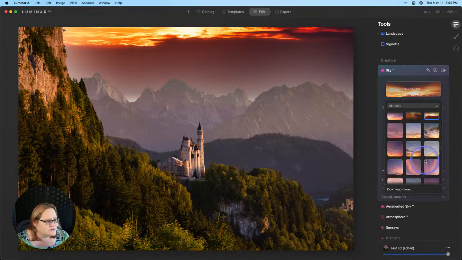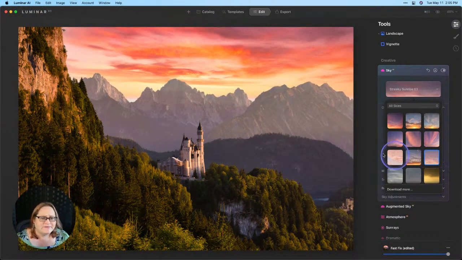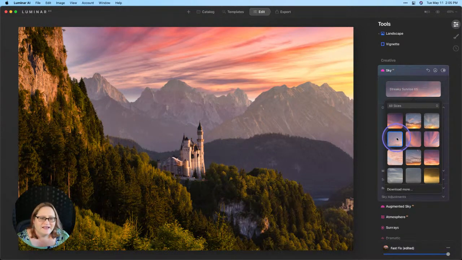So let's go ahead and keep scrolling down here. And let's try something like this. All right, Streaky Sunrise Streak. This one's a little better, but you can see the sunlight is still directly behind the mountains, which makes it a little hard to believe that the light is hitting this side of the castle, all of this foliage up here, and this side of the rock. So again, it's really not a great fit. Let's try this one here. All right, that one's a little better. We can see our sunlight is over here on this side and it's coming across this way. So that's a much better fit.